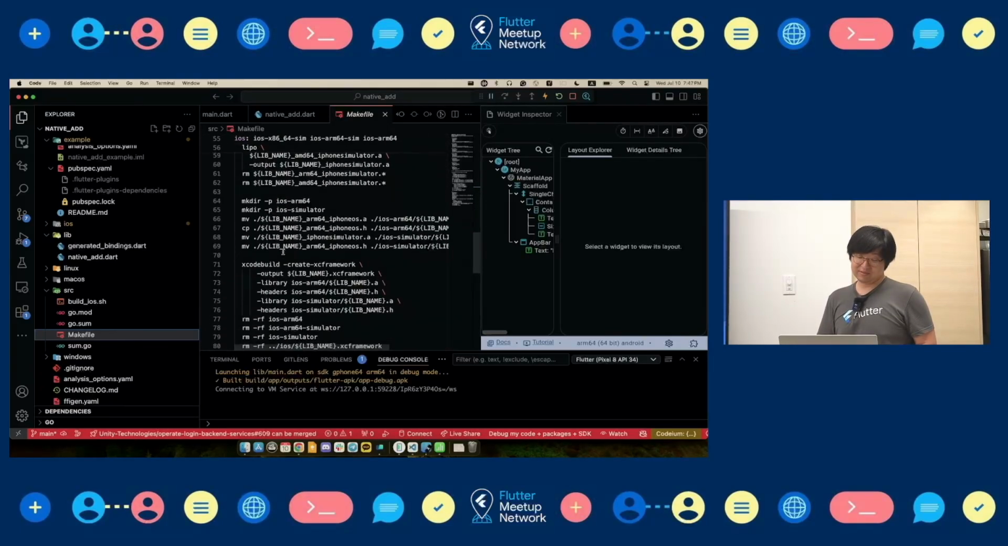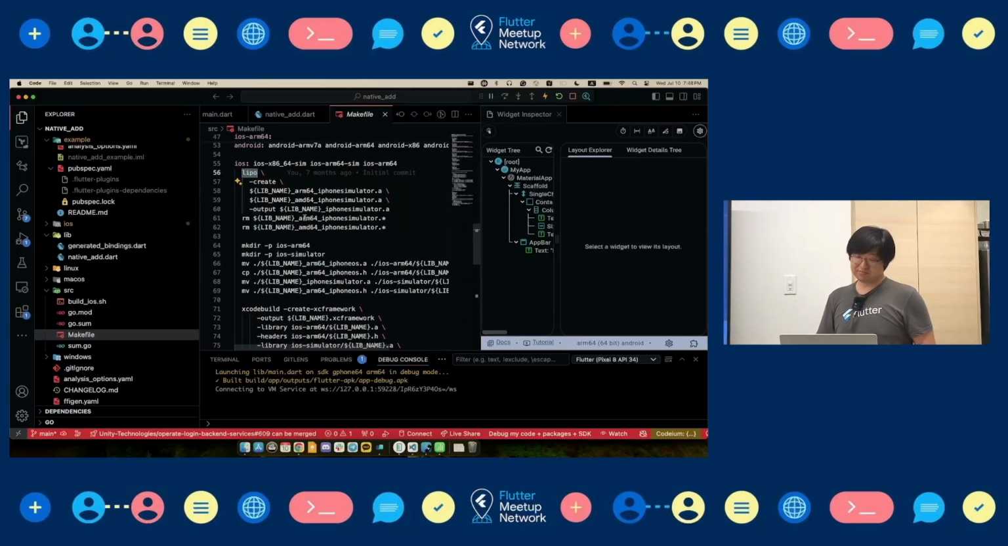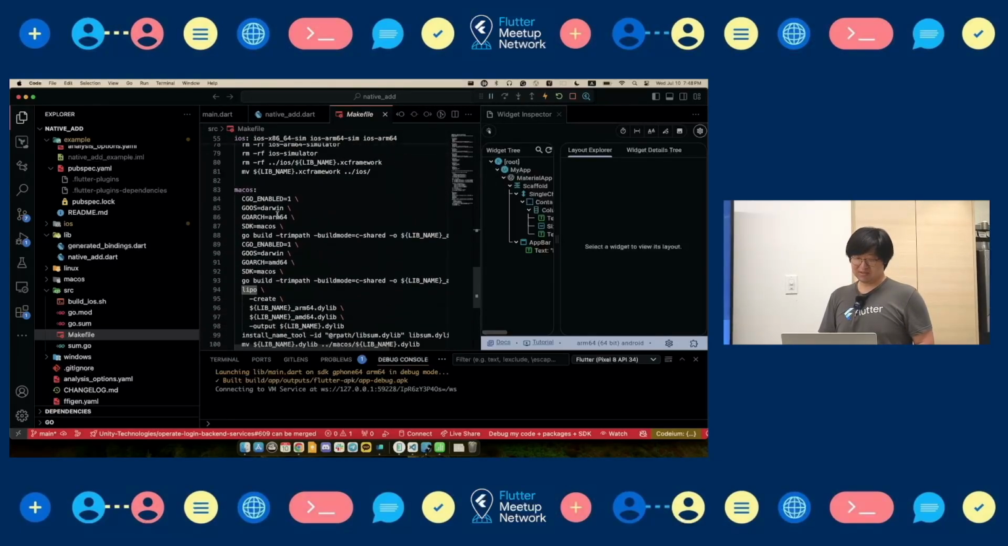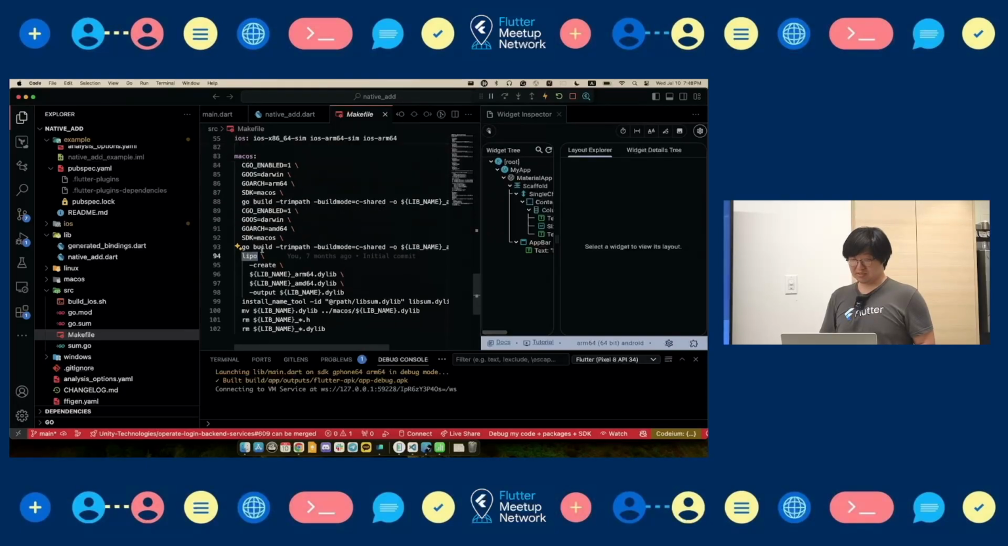And the lipo stuff that I told you, merging two different architecture libraries into one. So lipo is provided by Apple, actually. So I wrote the script to just do it automatically. And then the other one is for macOS, the same thing. So you need to use lipo, you merge it, and then, yeah.